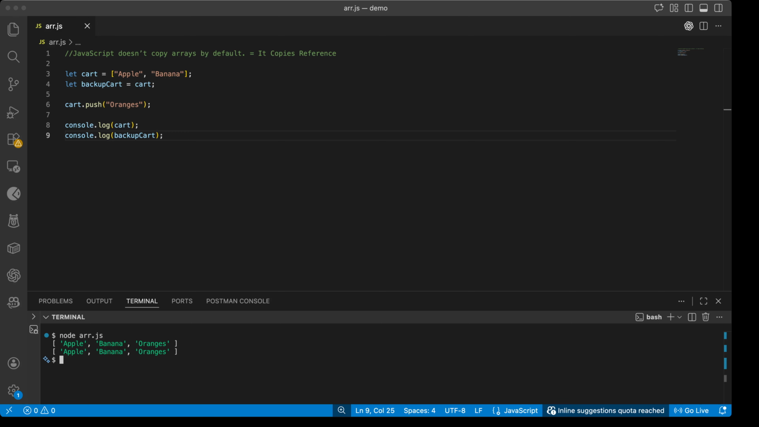If you actually want to copy, we need to use the spread operator. To use the spread operator, we'll go over here in the backupCart variable and use the spread operator. Now save the changes and let us run the code again. As you can see now in the terminal output, the first one has apple, banana, oranges, and the second array has apple and banana. The reason being the backupCart is now copying over the array rather than referencing the same point in the memory.